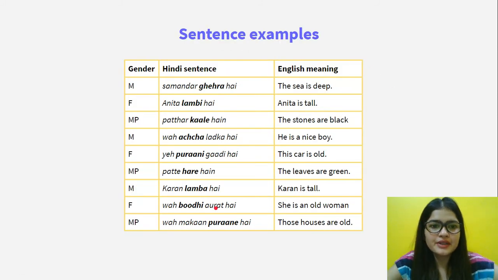Sentence examples. समुंदर गहरा है. The sea is deep. We see the A sound, which indicates that it is masculine. अनीता लंबी है. E sound, it is feminine. पत्थर काले हैं, masculine plural. वह अच्छा लड़का है. He is a nice boy, masculine.